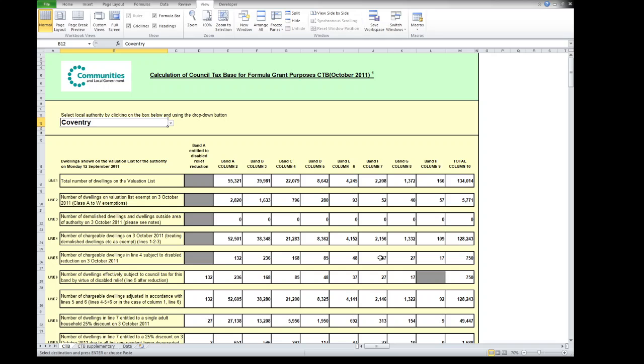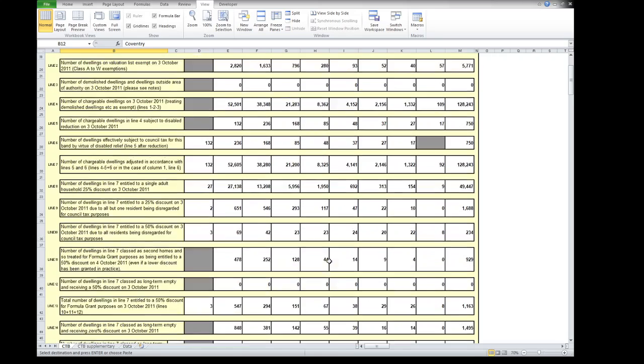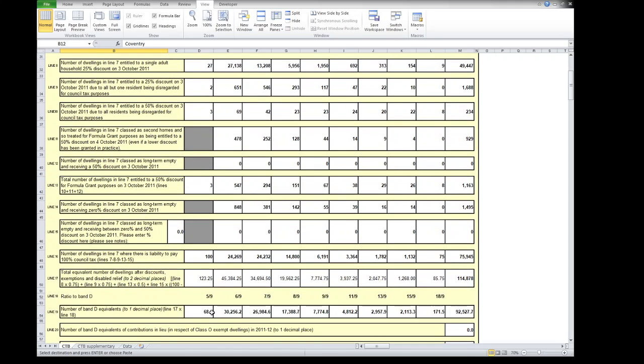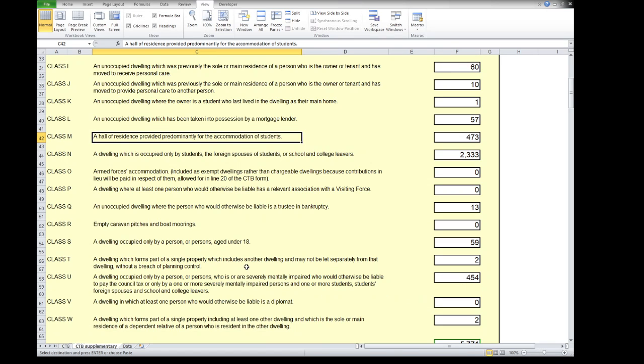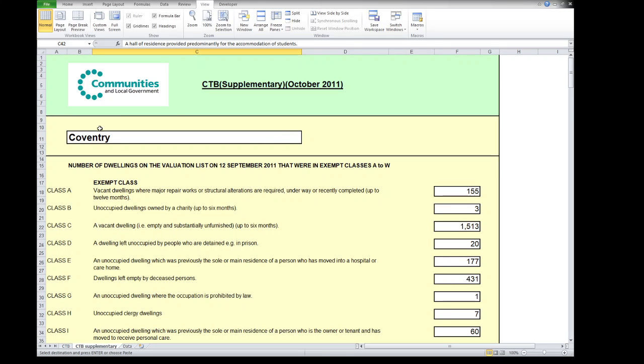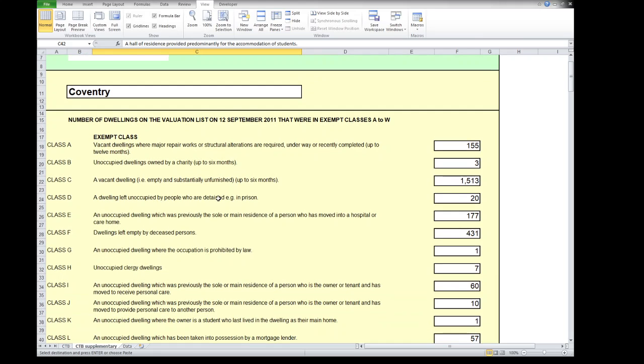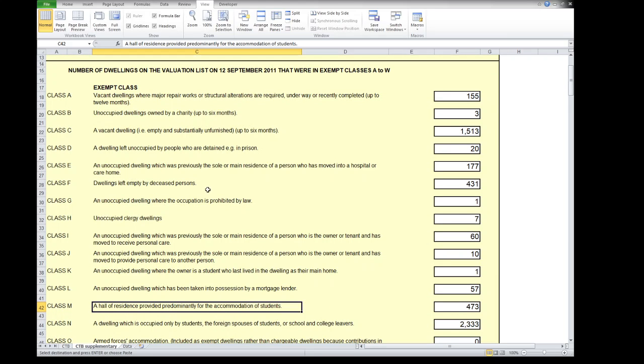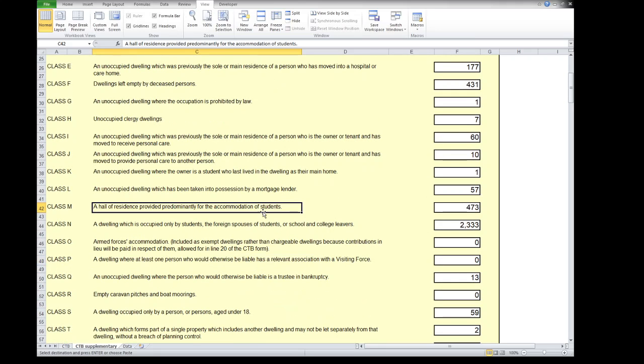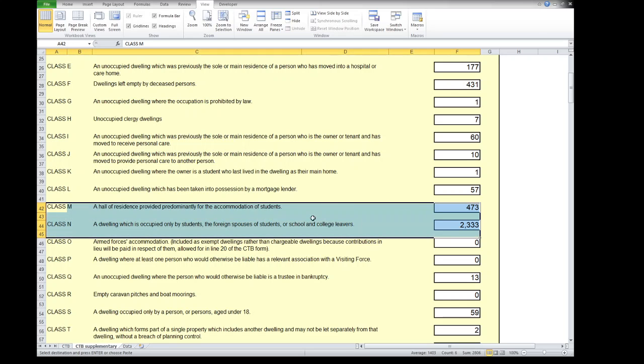There's loads of data in these spreadsheets. There's a supplementary page alongside this page of all the data, which gives you some of the exemptions. If you go to the top of that and make sure it's on Coventry, you see there's vacant properties of various types. You see ones for clergy, deceased persons. The most interesting for us is probably the two for student accommodation. There's Class M and Class N.